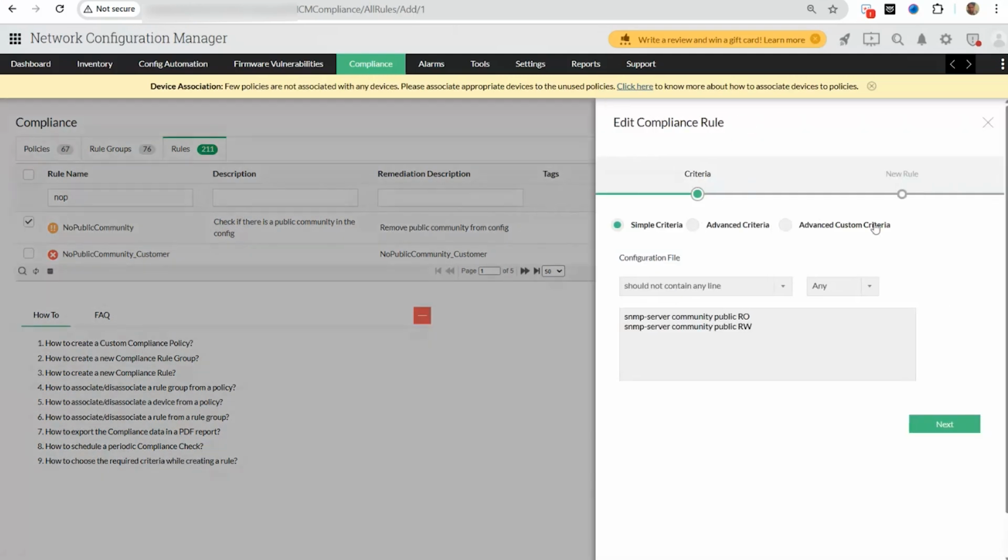So here's an example of a simple criteria rule where the public community shouldn't be present. We've set the condition as should not contain any line and specified any number of times. So for instance, we have provided SNMP community public RO and SNMP community public RW in this area. So during the compliance check, NCM will check if these two lines are present in the configurations of the devices associated with this rule. If these lines are present, the rule is in violation and you need to remediate the rule to achieve compliance. Otherwise, if the rule is satisfied, it means the rule is compliant and you can leave it as it is.